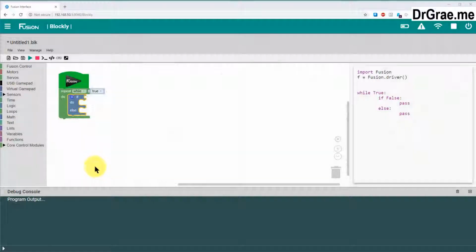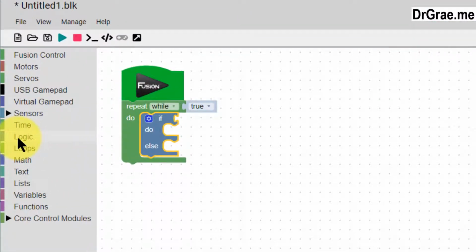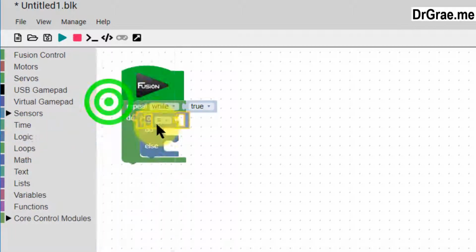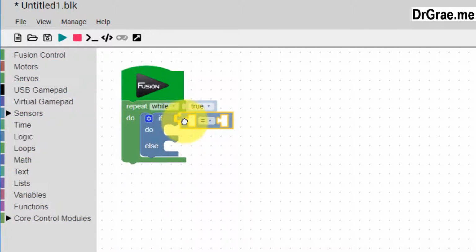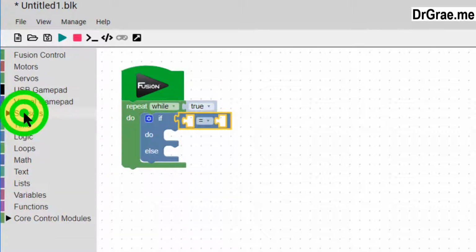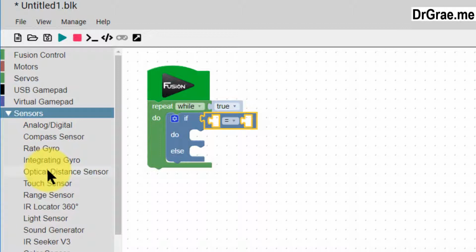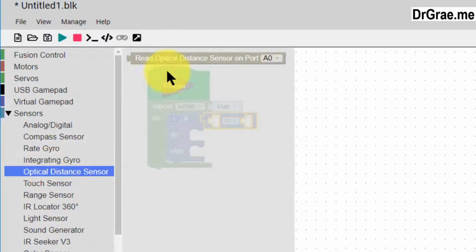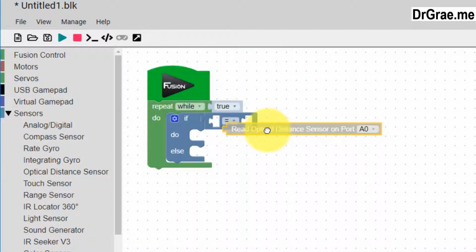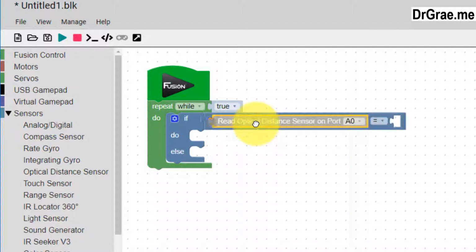To keep our Fusion robot inside the rink, we need to make a decision based on the value of the light reflected from the rink as read by the optical distance sensor. Go to the Blocky logic menu item and pull down the comparison element second from the top and drag it into our Blocky program. Next, go to the Blocky sensors menu item and select the optical distance sensor block and drag this block down and place it in the Blocky program.